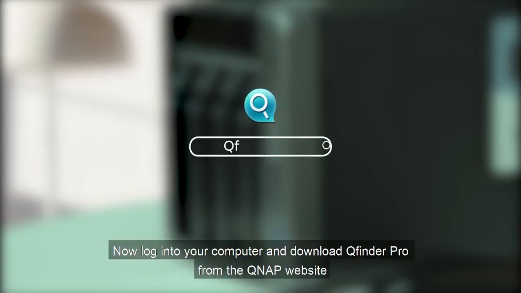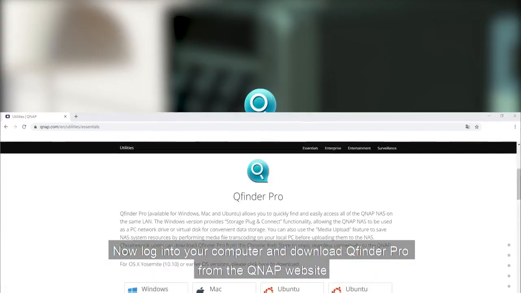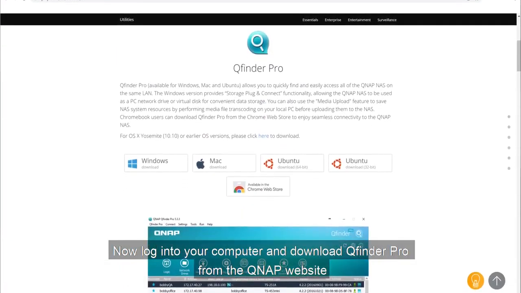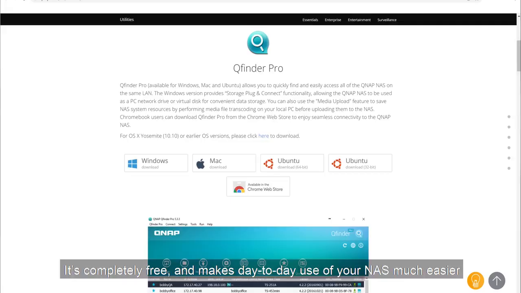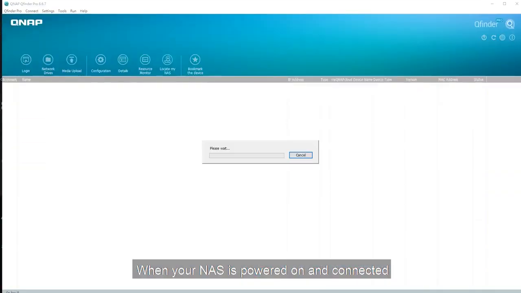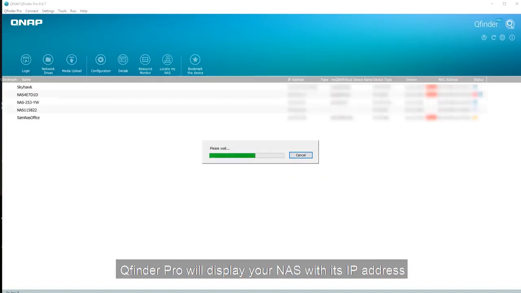Now log into your computer and download QFinder Pro from the QNAP website. QFinder Pro is a convenient program that lets you easily find and connect to your NAS. It's completely free and makes day-to-day use of your NAS much easier. When your NAS is powered on and connected, QFinder Pro will display your NAS with its IP address.